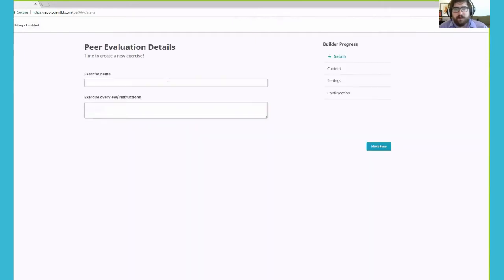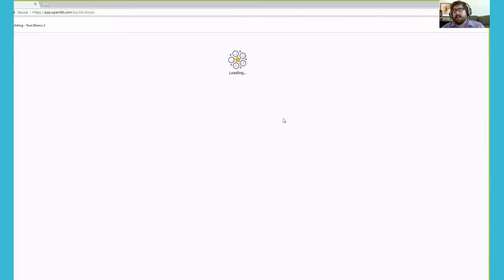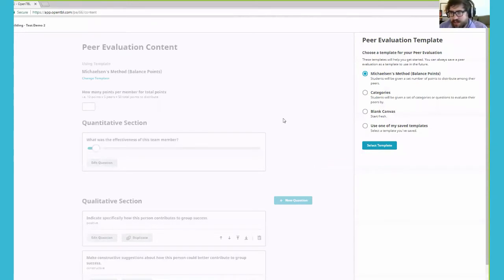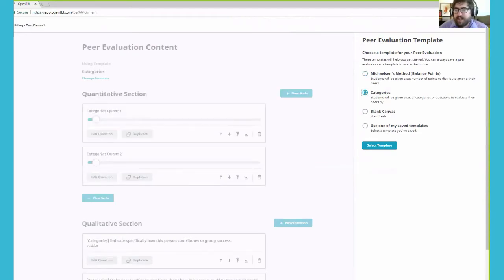And we are going to, again, give it some title and instructions. And we'll go to the content step. And I'm going to show you what categories look like, because this is kind of the build your own evaluation style that some of you might have used in the ThinkSpace version. So first I'll start by selecting the categories template.